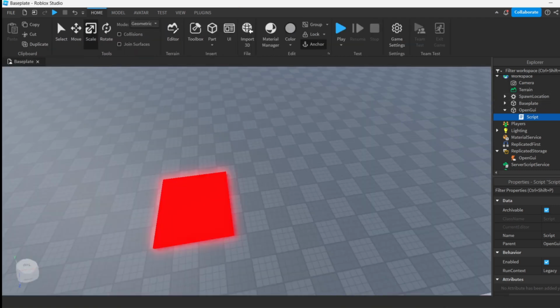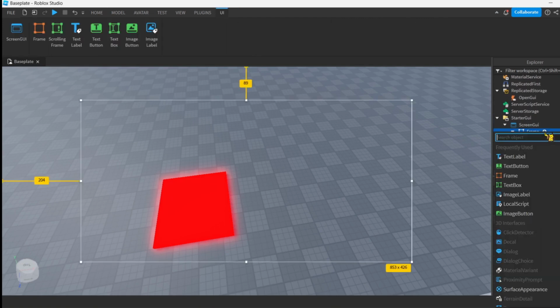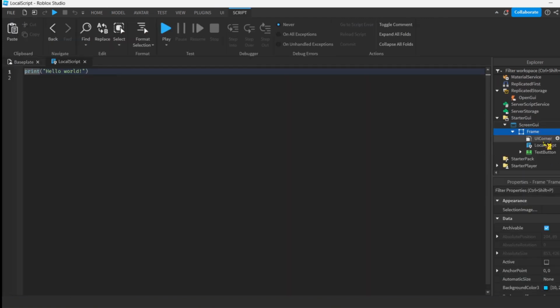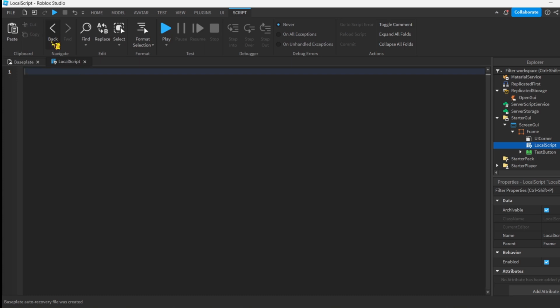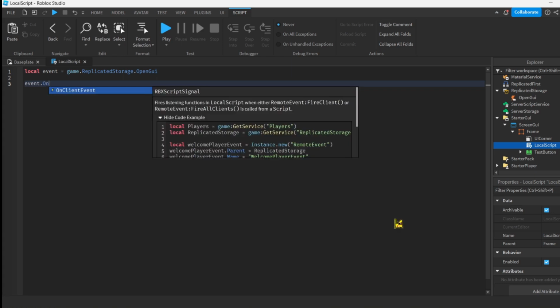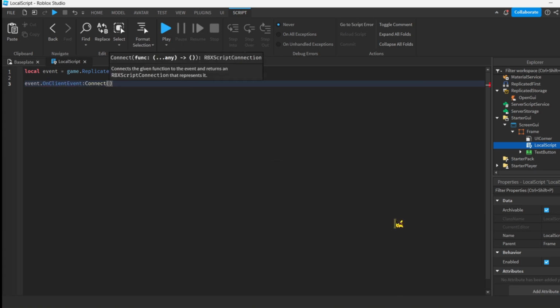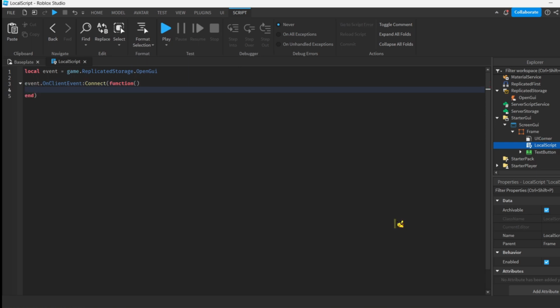Okay, so now inside of the frame we're going to add a local script, and then right here we're going to get the event: local event equals game.ReplicatedStorage.OpenGUI, same thing as before, event.OnClientEvent connect with a function, then we'll go script.Parent.Visible equals true.